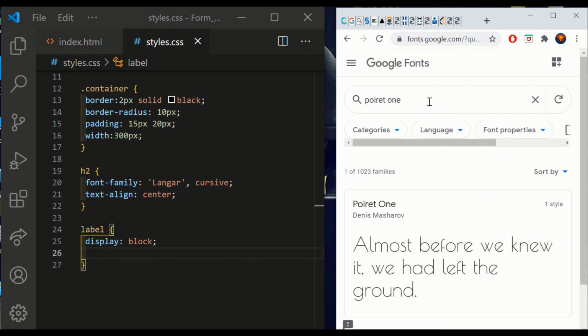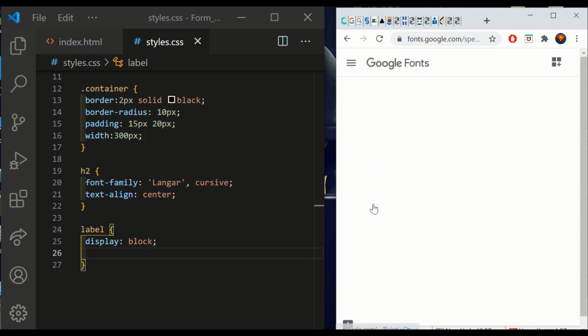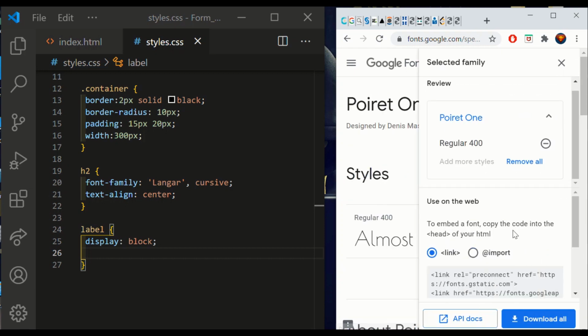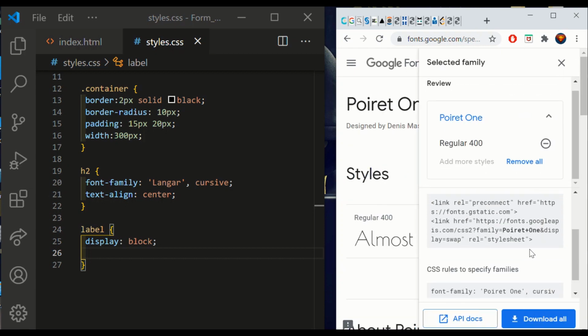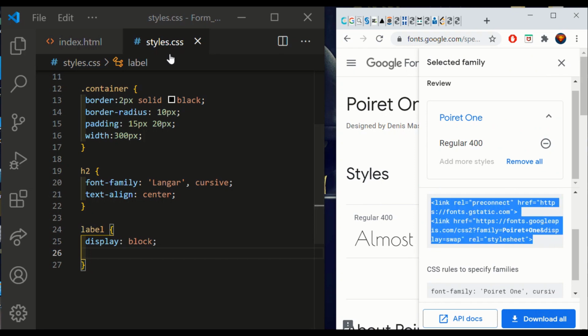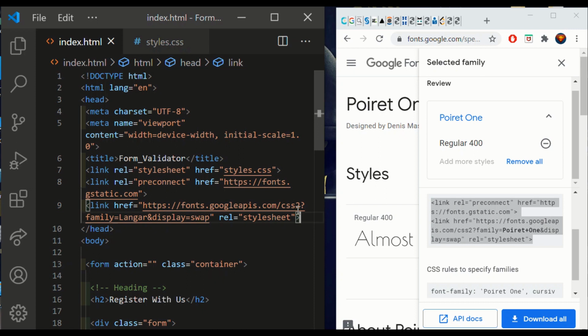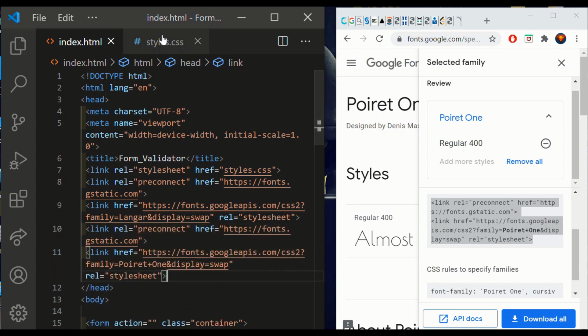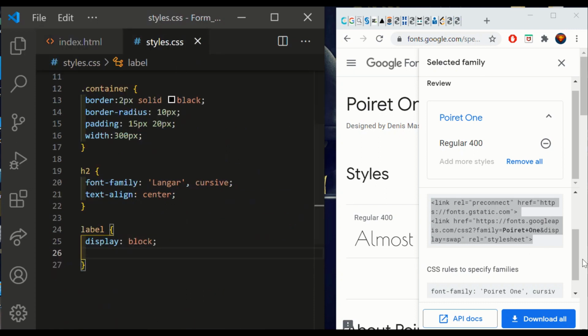Pirate one. Yep, here it is. So I'm gonna select style. I'm gonna do the same thing. Copy, paste it in our HTML. Just simple. And I'm gonna select the font tool this time.